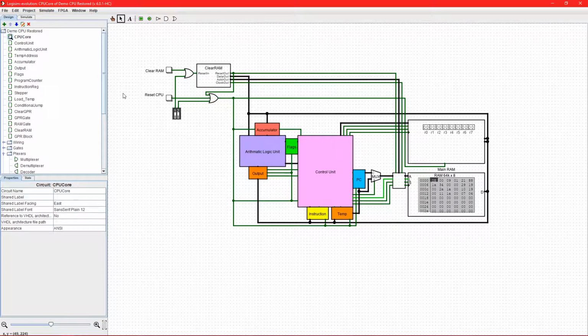Now, I made this restored demo CPU in Logisim Evolution Holy Cross Edition, and as a result, we don't have a reset input for the RAM. So I made this component to clear the RAM out. What it does is it basically disables input from here and replaces it with its own input. So if we push this button while the clock is running, this thing will be cleared after a few seconds.